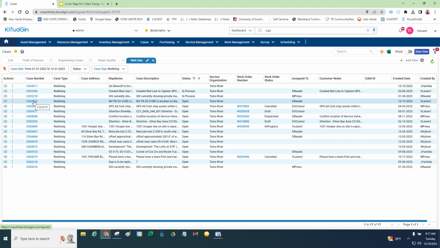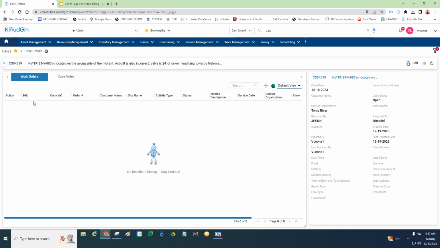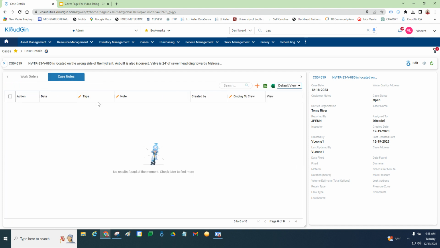So this blue number here is a hyperlink for your case number. We're just going to go ahead and click on that. Once we click on that, you have two options inside your case. You could either create a work order, which you can see under work orders. There are no associated or related work orders to this case, or case notes. We're going to start off with case notes. Let's add a case note here.